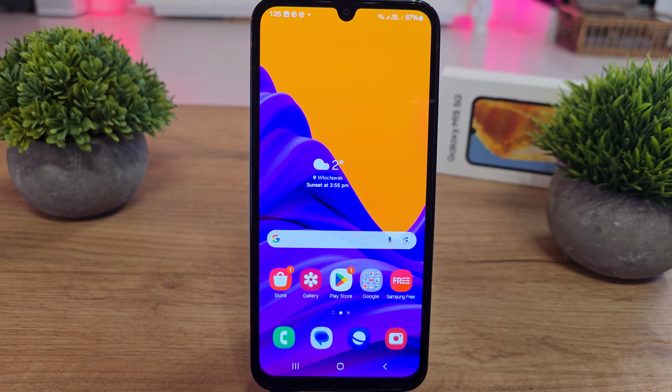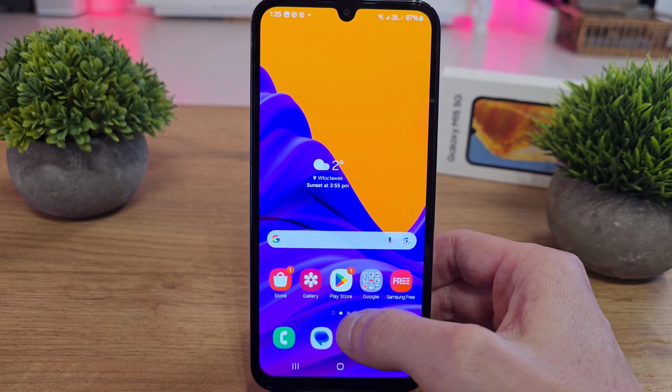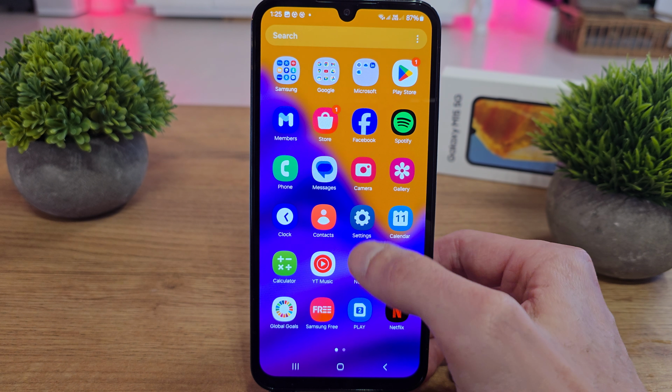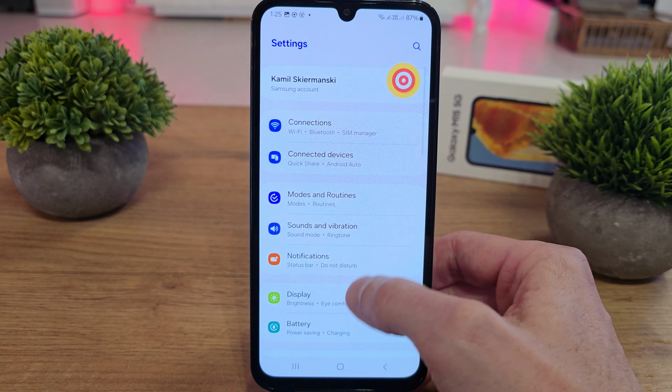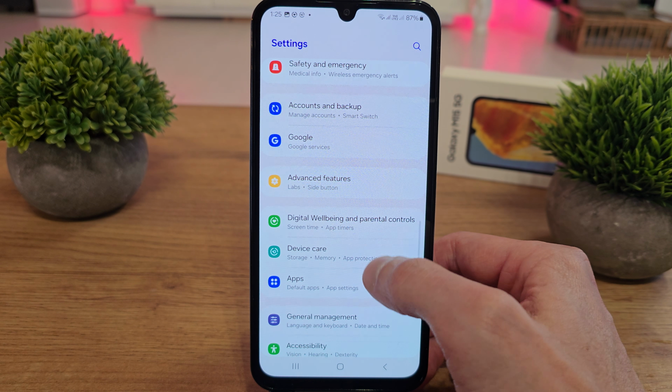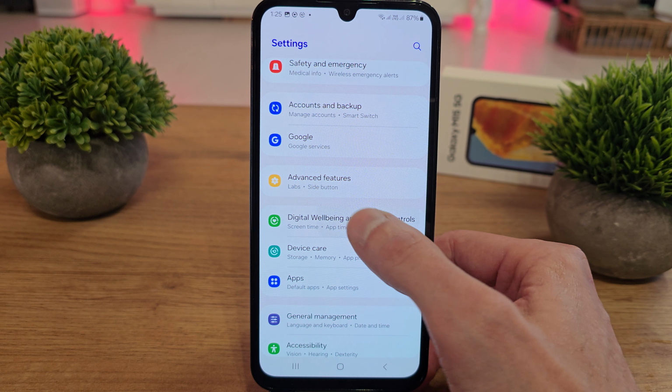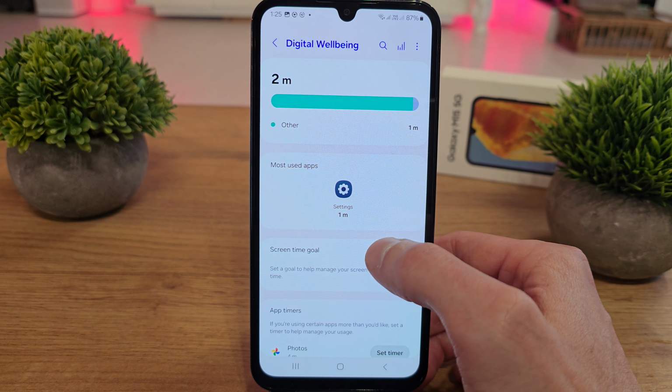I'm going to show you how to configure Digital Wellbeing in your Galaxy M15. To configure it, slide up, go to Settings and search for the option named Digital Wellbeing and Parental Controls. Enter it and there you have a few options to do that.